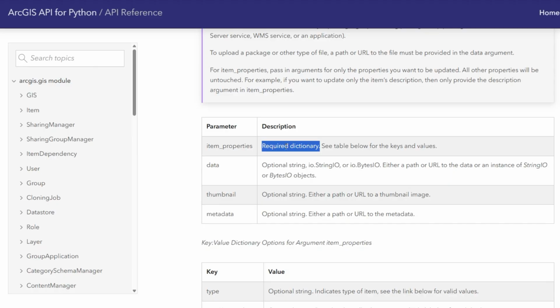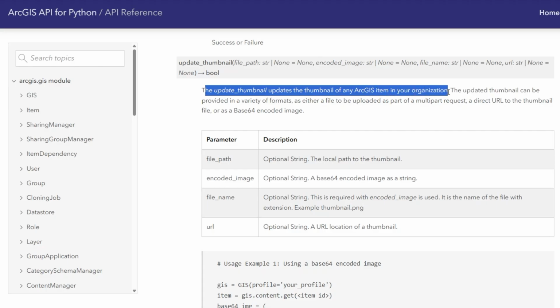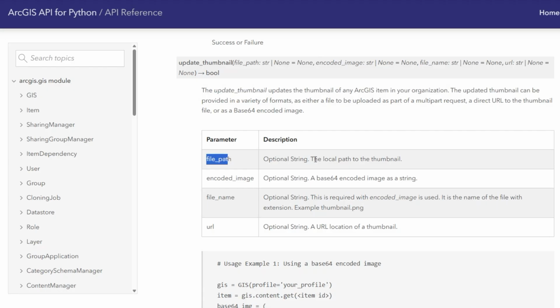Well, I'm going to show you that that is simply not true. We are going to omit this parameter when we are updating the thumbnail. The thumbnail parameter is either a path or URL to a thumbnail image. We are going to use a path. We'll now check out the update thumbnail method for the item object. The update thumbnail method will update the thumbnail for any ArcGIS item in our organization. And we are going to use the file path parameter to supply in the local path to a thumbnail.